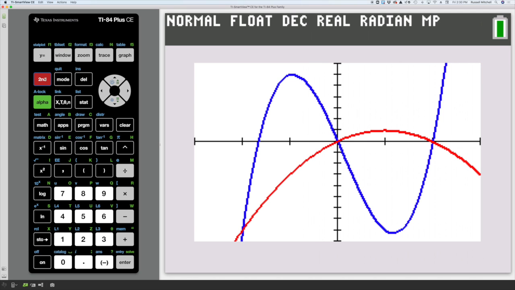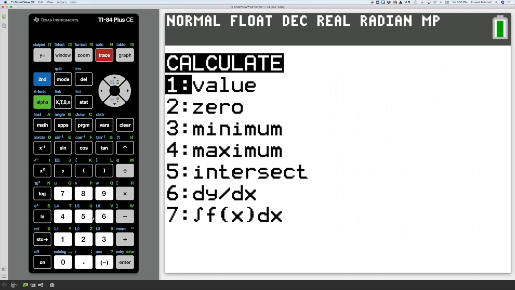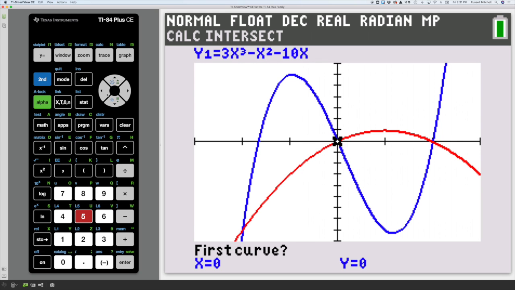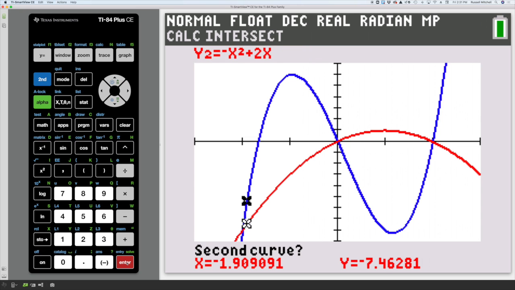So we're going to go second, calc, and number 5, intersect. For the first curve, I'm just going to get close to it, whoops, a little too far. Okay, right there. Enter. The second curve is the parabola. Enter. Then guess close to the one we want to find, the one on the left. Enter. So it's x equals negative 2, y equals negative 8. That's kind of what it looks like on the graph too.